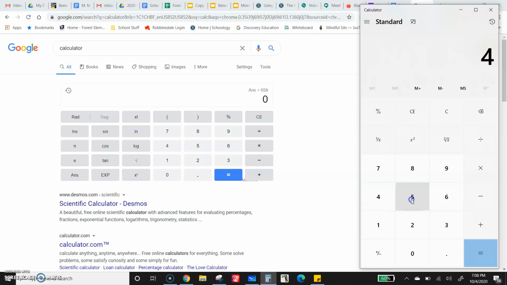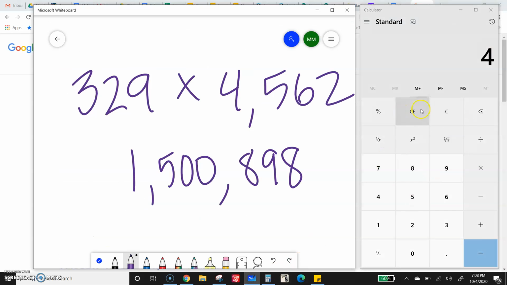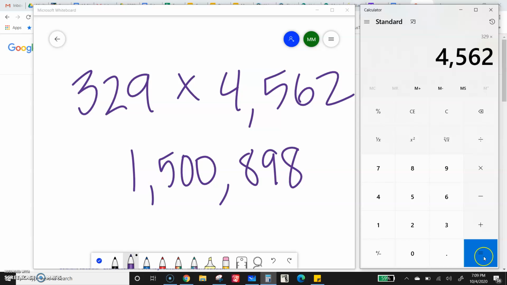Now, maybe I make a mistake. So I'm trying to do, oh, and I pressed a 4 accidentally instead of a 3. I can just press clear, clear. If you're not sure if it cleared, just press it a couple times. Because there is something where if I press, say, 4, 5, 8, and I just want to clear what I just typed, I can press CE. It clears the entry, but notice it still saved the 329. So now I can just press 4, 5, 6, 2. But you just have to be careful because you don't want to accidentally type in the wrong thing on your calculator because then you will get the wrong answer, right?